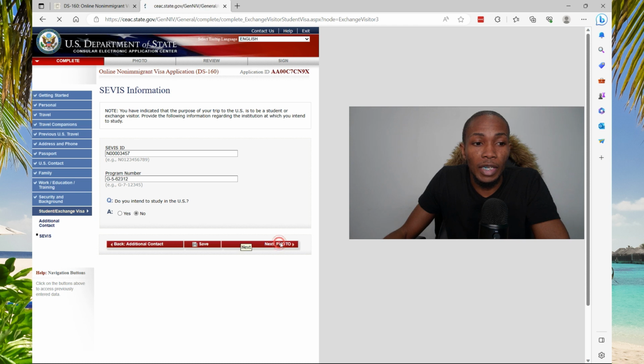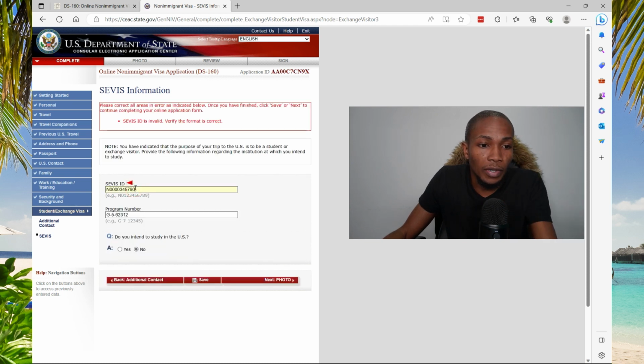So here, select next to photo. So it picks up that my service number is of the incorrect length. Say it's 1, 2, 3, 4, up to 9. So it's 0, 1, 2, 3, 4, 5, 6, 7, 8, 9. Now let's select next to photo.